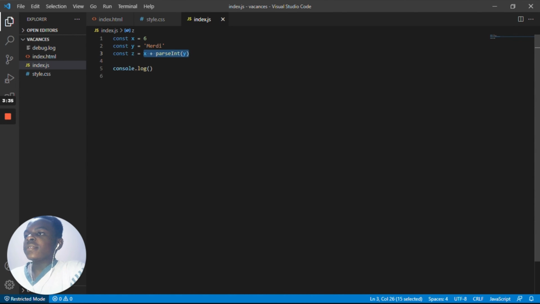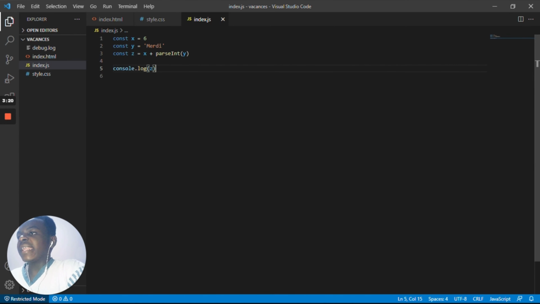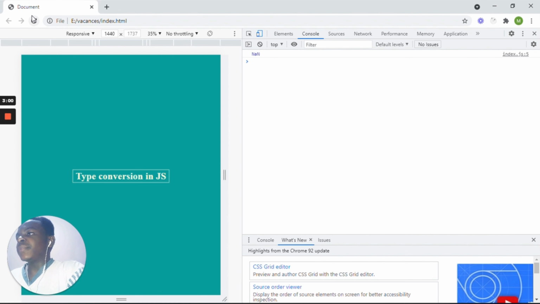So if I try, and that z is going to be equal to, let me log z, and you see it's going to be equal to NaN, all right? So I refresh, you still see a NaN. But if you check the type of that, it is a number, right? Let me try to check the type of z. I'll say type of z, and you're going to see it's a number.